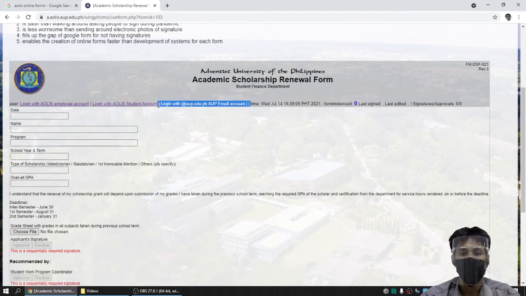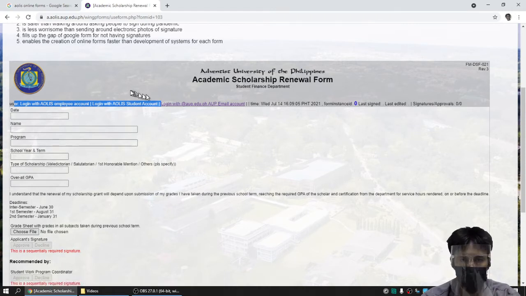But for the at AUP email account, this is the most recent integration with these forms. Since all AUP employees and all students have at AUP, we tried to also authenticate with the at AUP Gmail account. And since this is hosted in Gmail, hosted for free, we don't know when Gmail will continue to host for free, or how many Gmail accounts we are allowed to make. If we run out of Gmail accounts, we might delete your accounts, so they are not actually permanent accounts. Or if you graduate, we're not sure if we will keep your accounts. We might run out of accounts. So we encourage you to use the employee and at aolis account, the student account.